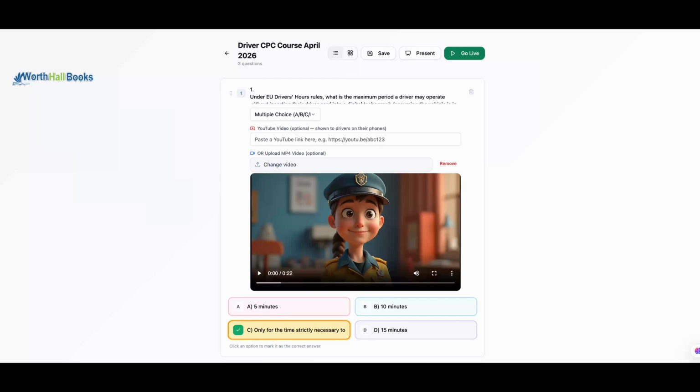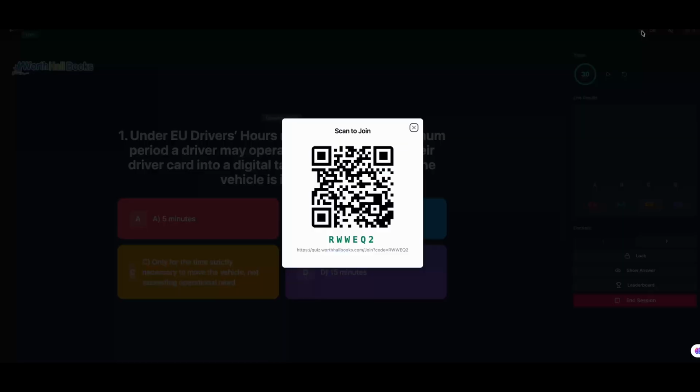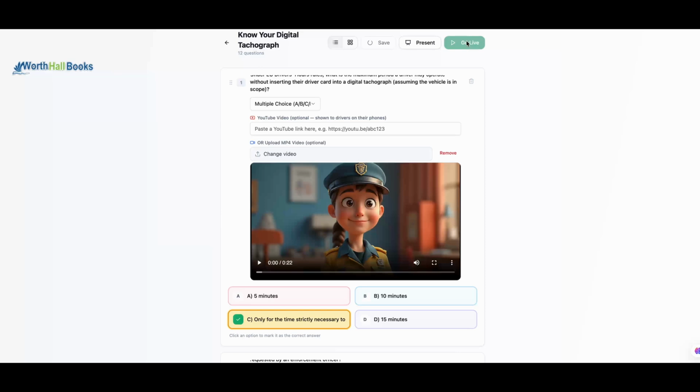By selecting the QR code, which will display on screen for as long as is required, your attendees will be able to answer questions on their mobile phones.